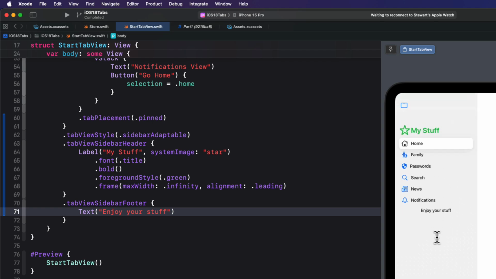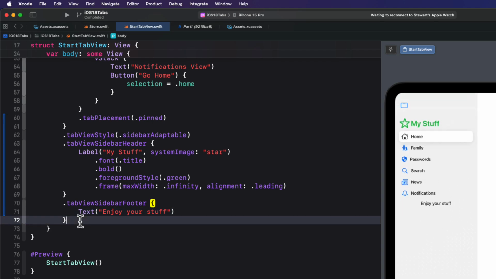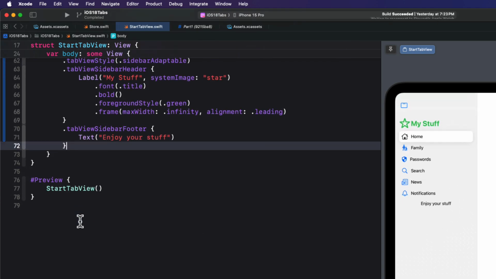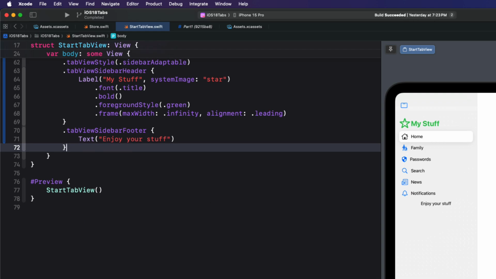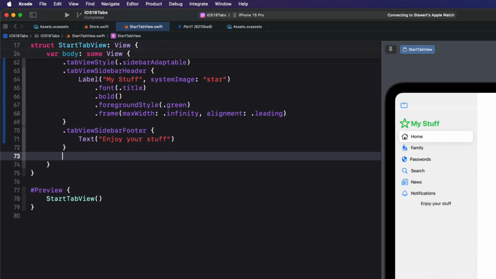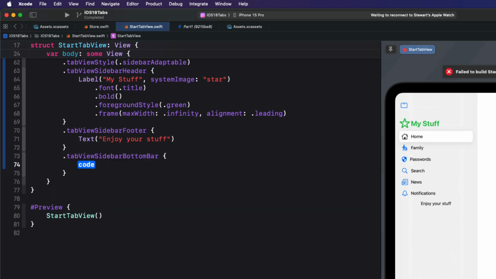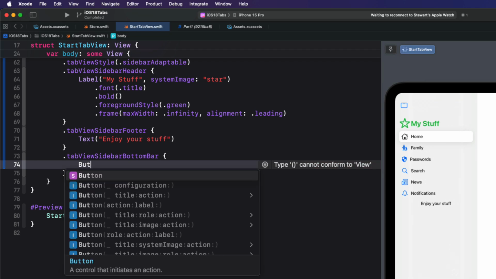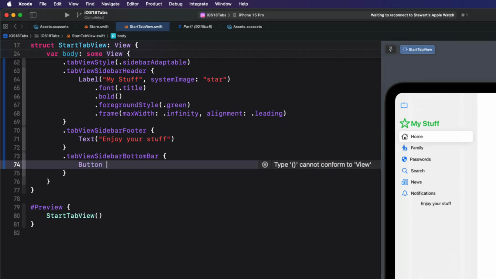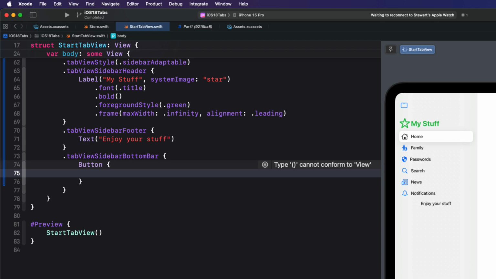In addition to headers and footers, you can also create a bottom bar. And the content of the bottom bar is actually pinned at the bottom of the sidebar. So it's always visible when the sidebar is visible, and it doesn't scroll with the content. So for example, let's create a TabView sidebar bottom bar. And then for the content, I'm going to create a button.